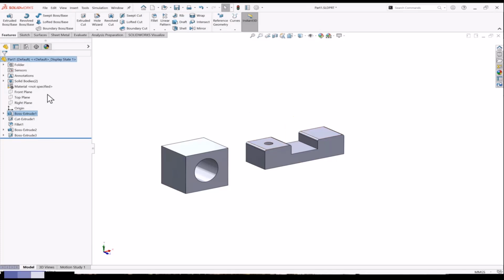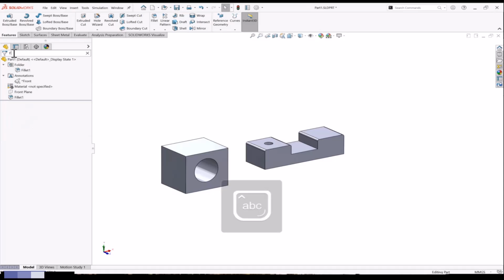Then initially in SolidWorks, we have three planes: front plane, top plane, and right plane. Let me first discuss that, then I'll show you. So here, it's called selection breadcrumb. That name is selection breadcrumb. If you want to search something, like a filter, you can type here. For example, I want to search front plane only. I'll type here front. You see, everything else is hidden.